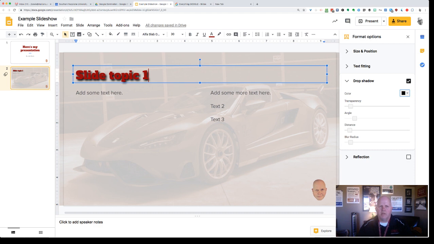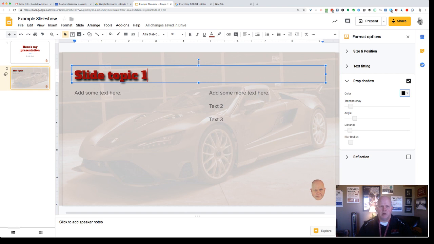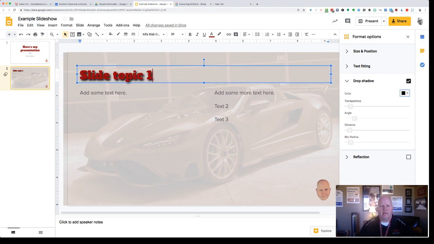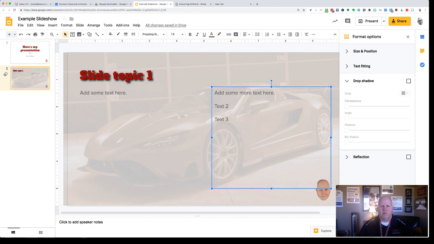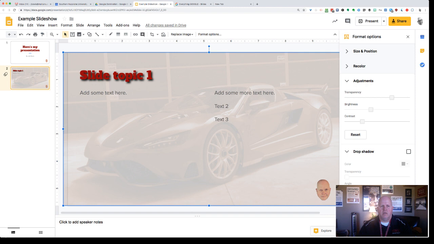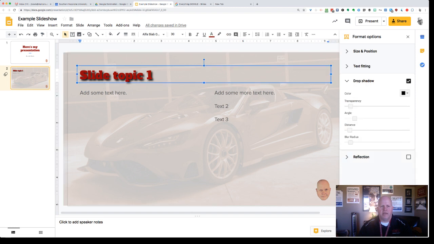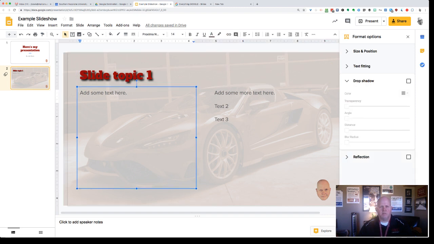I could go into the master slide, and I could put this drop shadow on that box for that text. And now I just want to be sure that you see that it only does that to the actual text, not to the box. It doesn't put a border or anything around it.